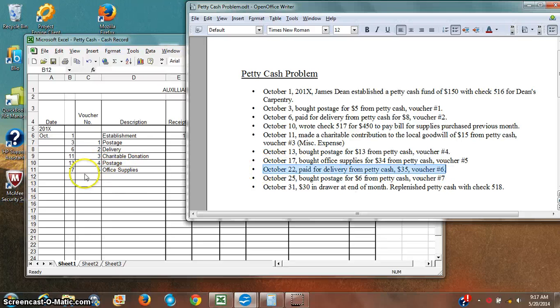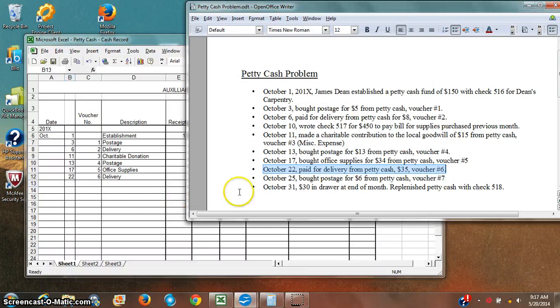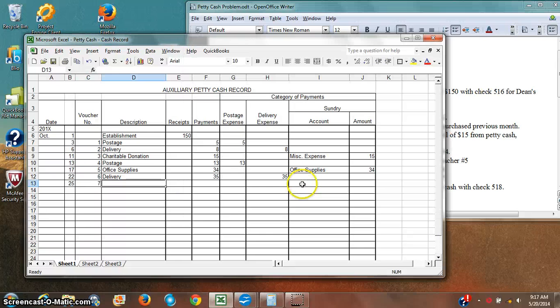I've got another delivery here for $35 on the 22nd. Voucher number 6. $35. And then the delivery expense, $35. So we've got the 25th. Voucher number 7, postage for $6.